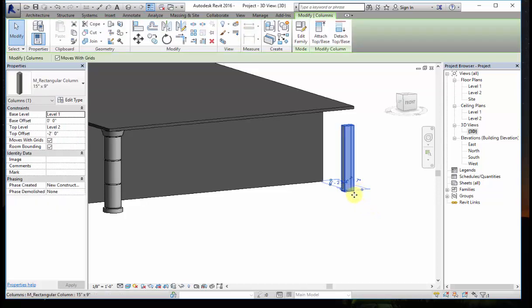If you want to give the base offset, for example, if you want to decrease the height from down, then here I'll give the base offset as 1 feet.